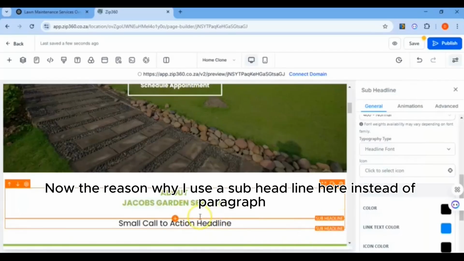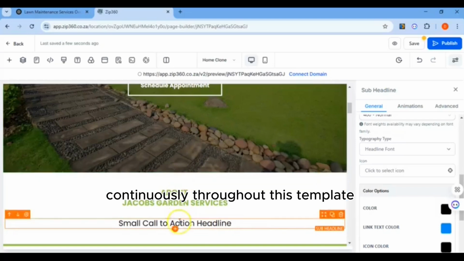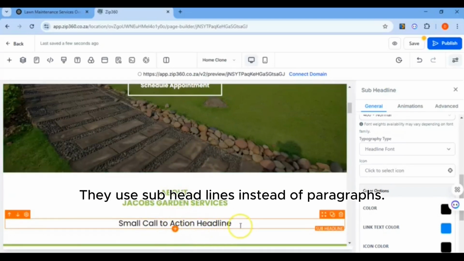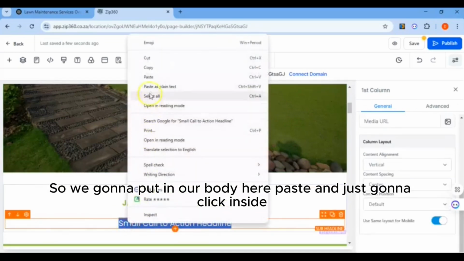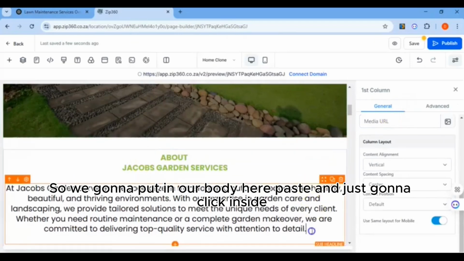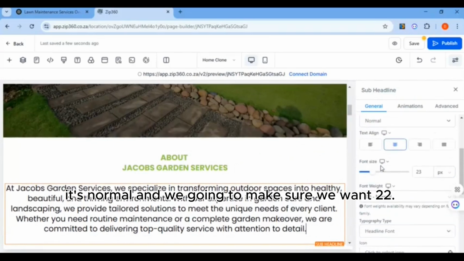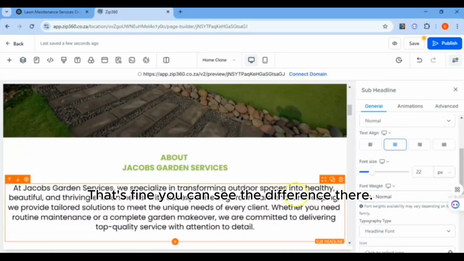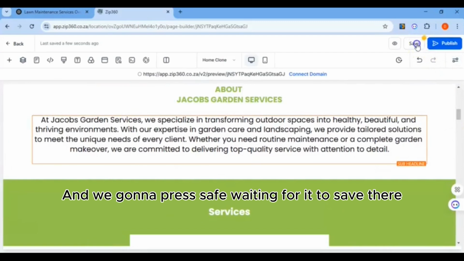Now the reason why I use a subheadline here instead of a paragraph is that continuously throughout this template I use subheadlines instead of paragraphs. So we're going to put in our body here, paste, and just click inside. It's normal, and we want 22. That's fine. You can see the difference there, and we're going to press save.